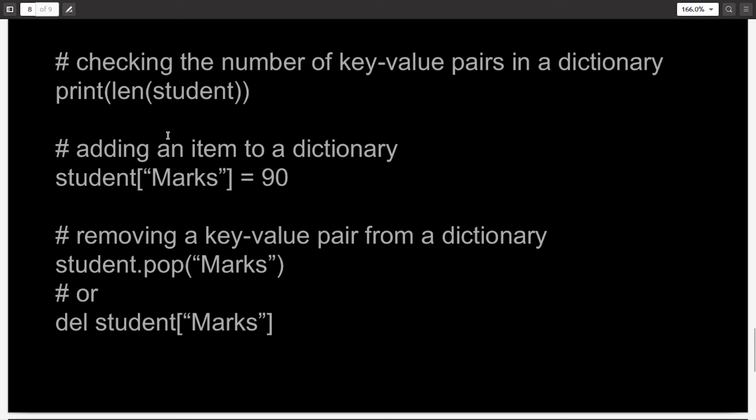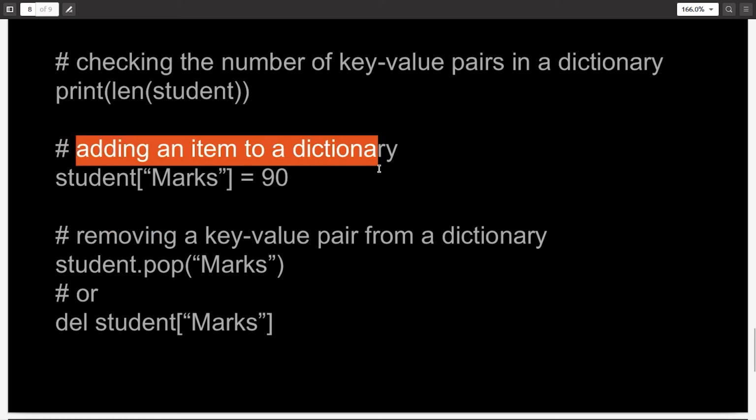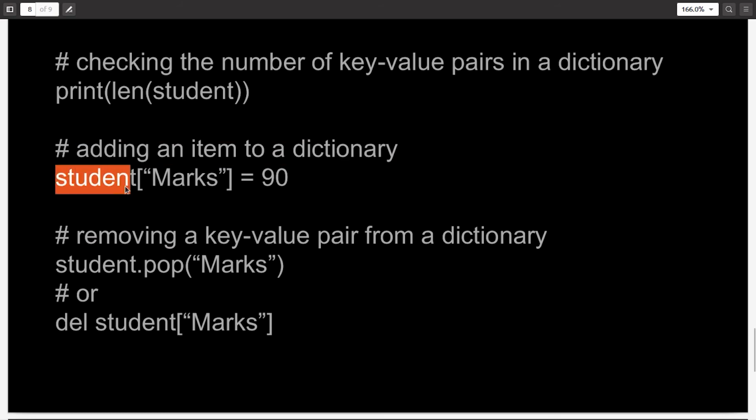Okay, and since a dictionary is mutable, you can add or remove items. How do you add an item? Well, you can simply add an item by writing the name of the dictionary, square brackets, and then the new key which you want to add a value to. So here I am giving a value to the key marks which didn't exist before.